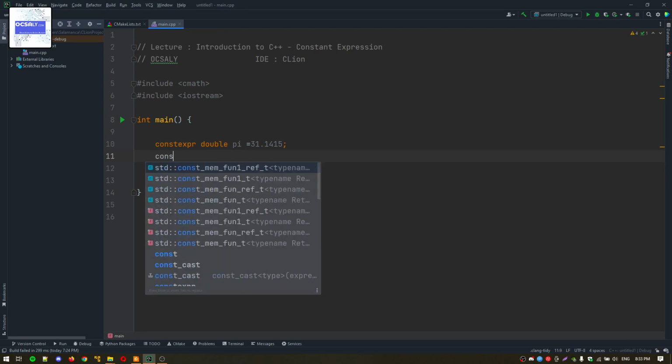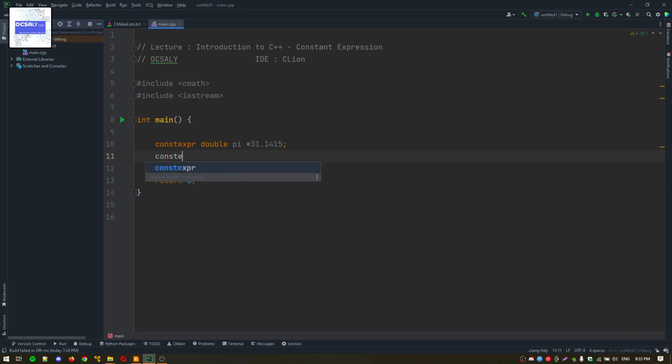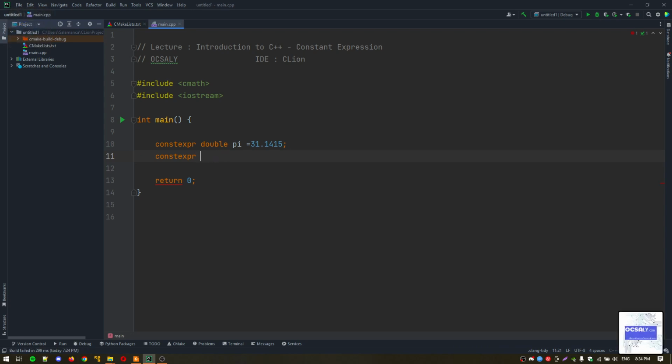3.1415, and let's create another constexpr double, and here we're going to write two_pi. As you can see, our variable names cannot start with a number, so that's why I wrote the alphabetical "two" here, and 2 multiplied by pi. So this is similar to initialization of a constant declared with the const keyword.